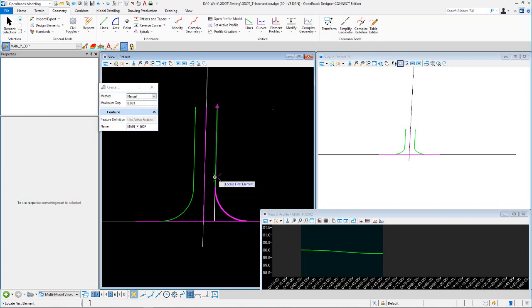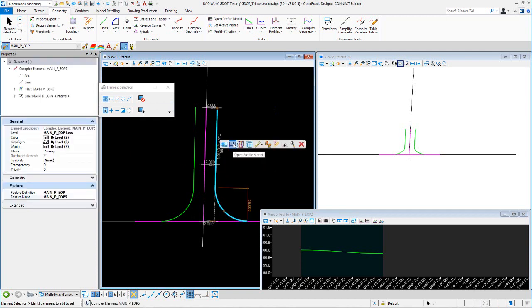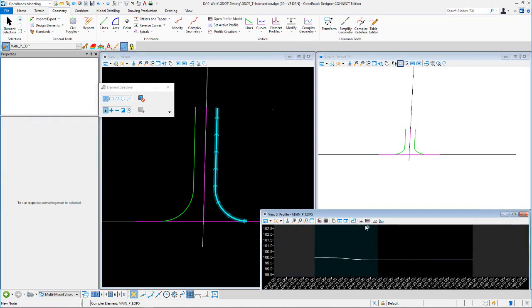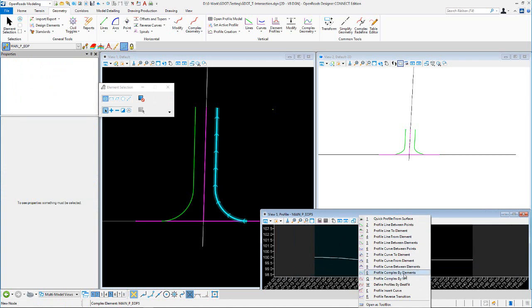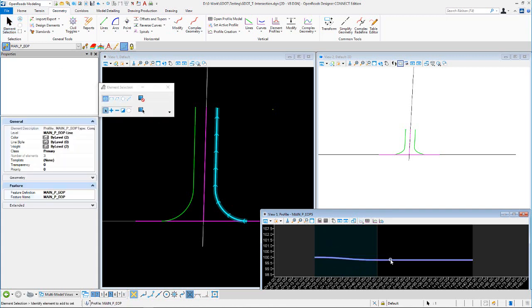I'm going to come in and choose that. And then I'm going to come in and choose that. And then if you complex a horizontal and the horizontal elements, the pieces were already profiled, which is the case here, you want to open up the profile view of that complex and complex the vertical. I'm going to come in and complex by elements here. I'll just set this one to automatic. There. I'm going to make that active.